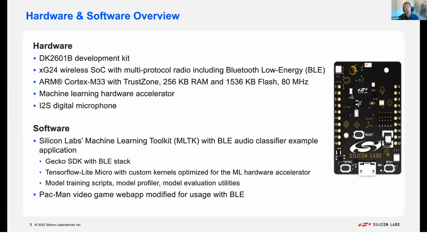So this will allow for the machine learning model to execute faster on the XG24. And also the 2601 dev kit features an I2S microphone, which will be used for this demo.